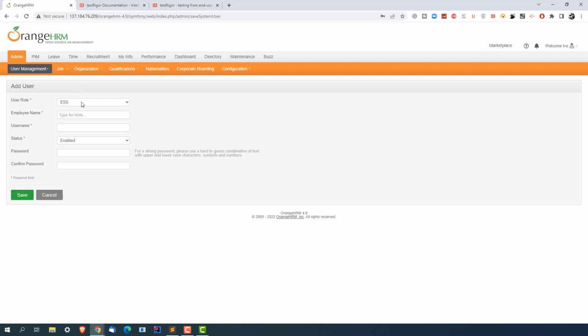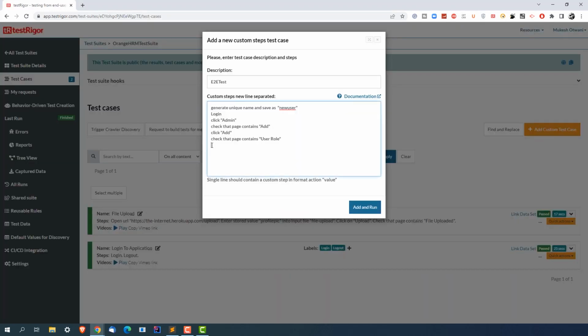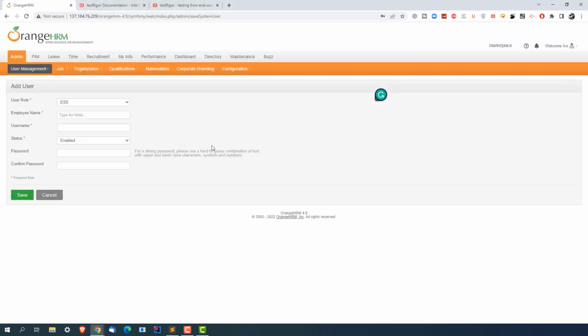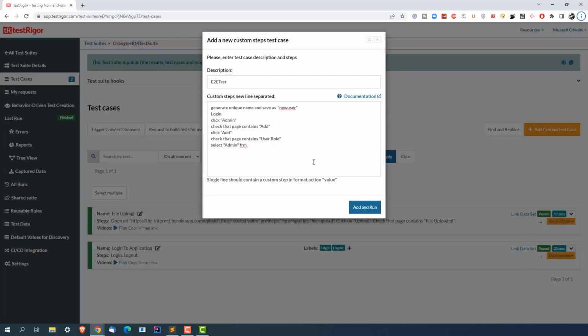What you need to do, you just need to say select which value you want to select and which field. So I can simply say select admin, because ESS is already selected, right? From, what is the field name? My field name is user role. So just say from, again in double quotes I can give user role.